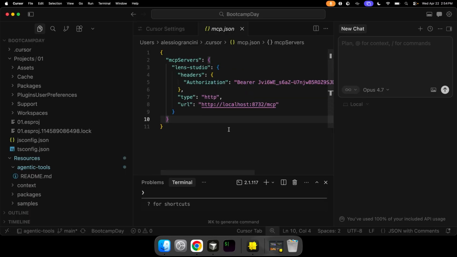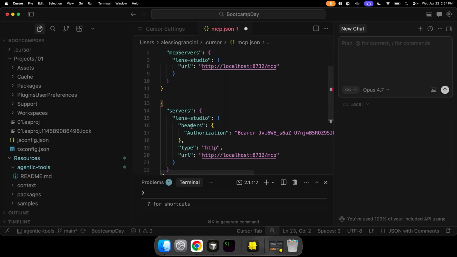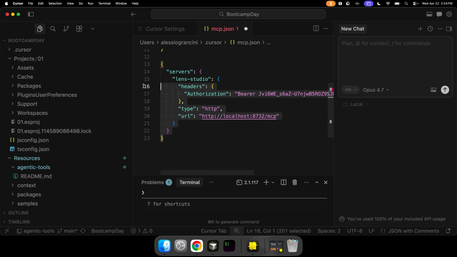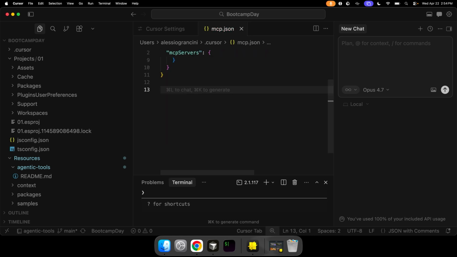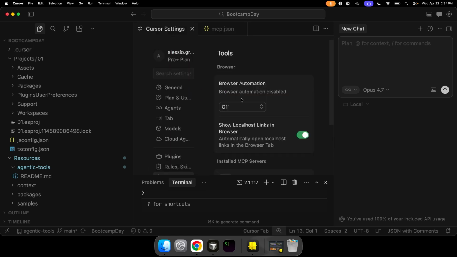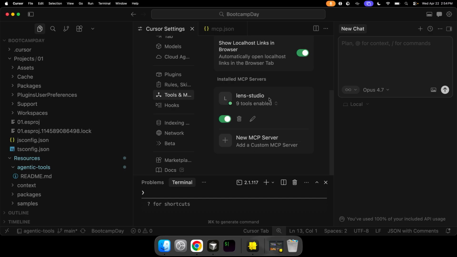So you can just literally go here, and this is what you're going to paste, right? I already did it at the top. And this is going to allow you to connect Lens Studio with Cursor. And as you see here, there are 9 tools enabled.